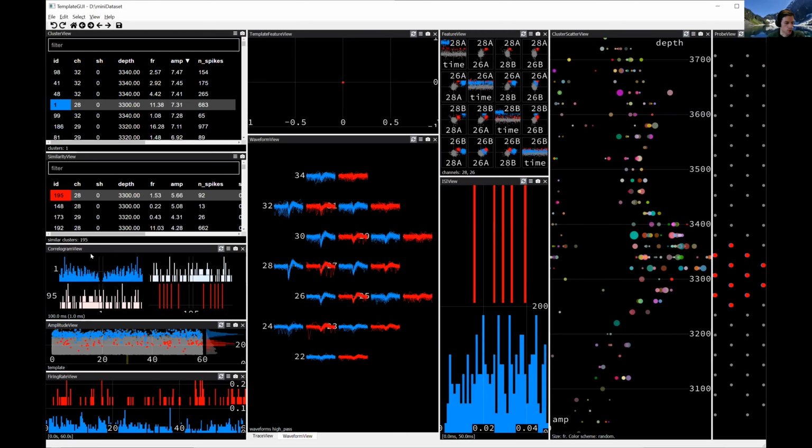Okay, so Correlogram View is giving you the autocorrelogram in color of any of the units you have selected. So the blue autocorrelogram, the red autocorrelogram, and the cross-correlogram in white, which is basically the probability of finding a spike of the blue neuron relative to times of the red neuron.